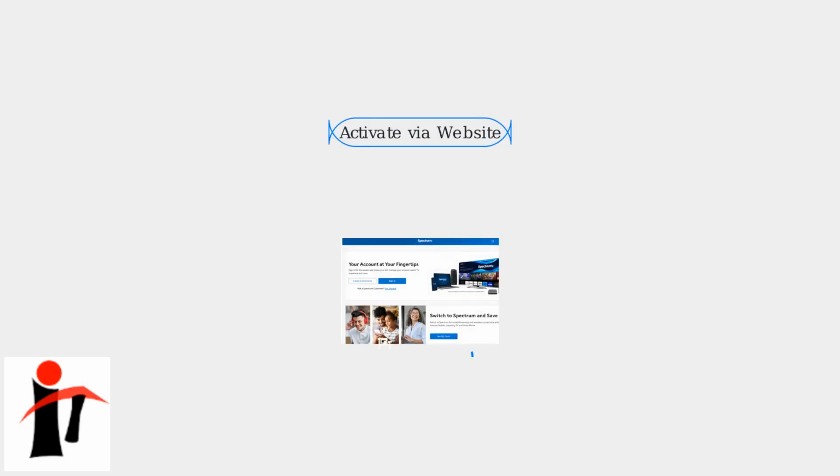When you open the app, you'll be prompted to sign in. You can use your Spectrum username and password. Alternatively, activate the app via a code on spectrum.net. Visit the website and enter the code shown on your Firestick.